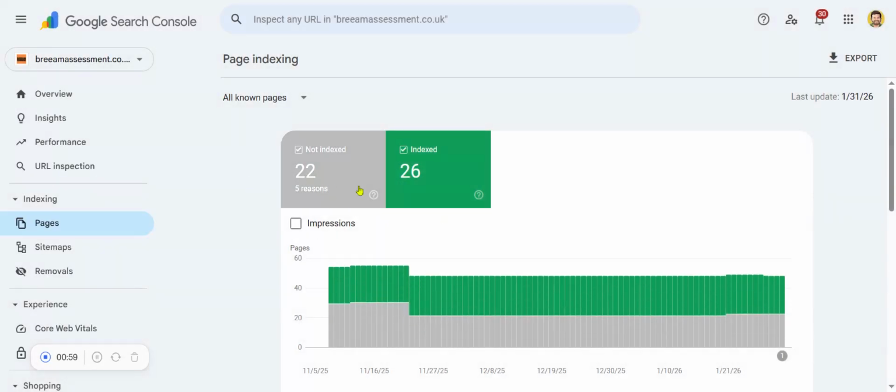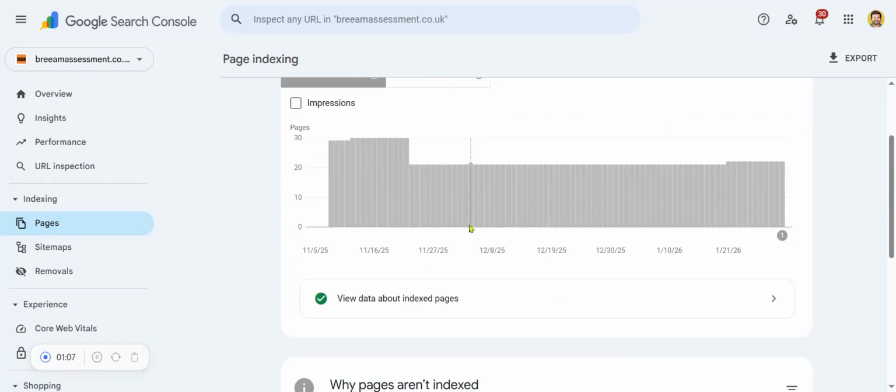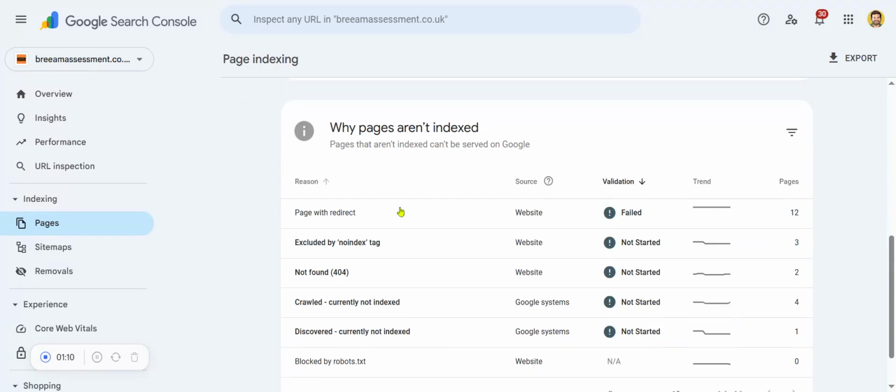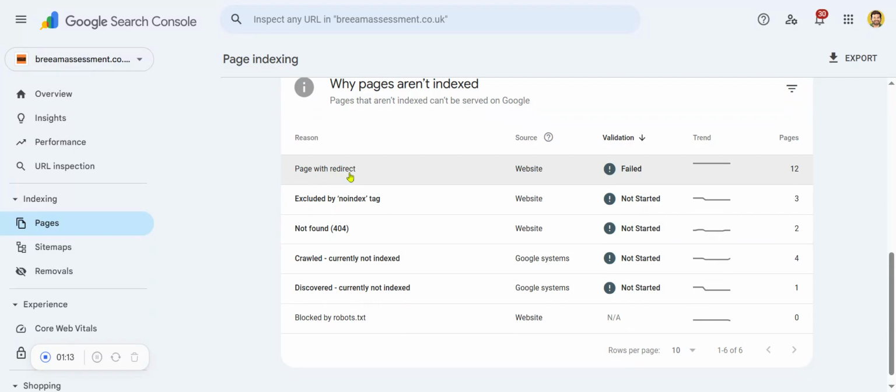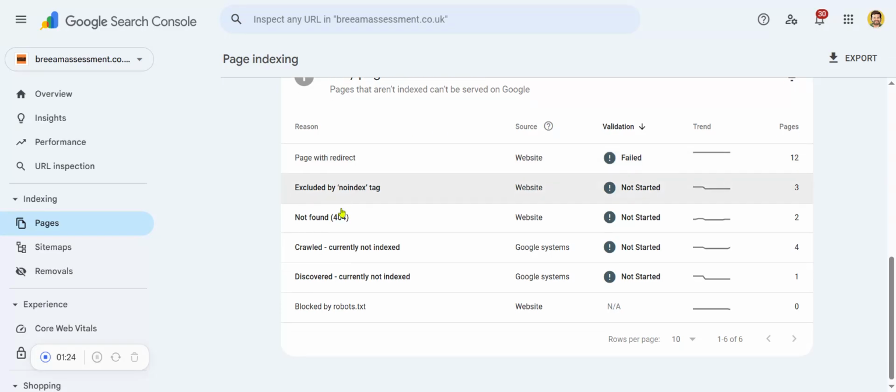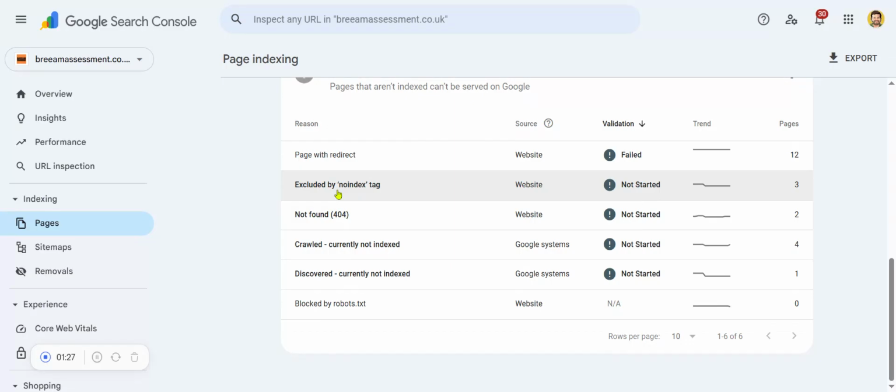Now, in pages, you see that on this website, we have 22 pages that are not indexed for 5 reasons. So we don't need to see the indexed pages. Now, there are various reasons. So a page with a redirect obviously will not need to be indexed because we want to index the page that it's being directed to. That's the location page. Then we have excluded by no index tag. These are pages that you purposely put a no index tag in the header section in the page source or the page code to tell Google not to index this page.